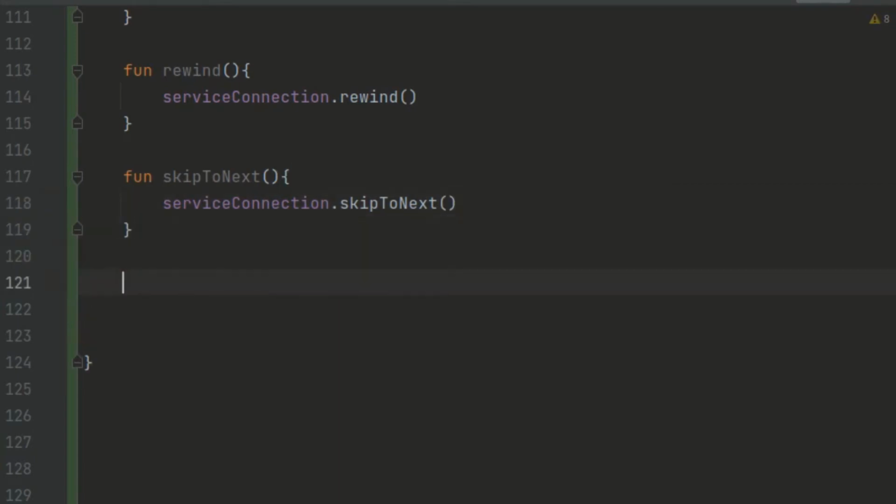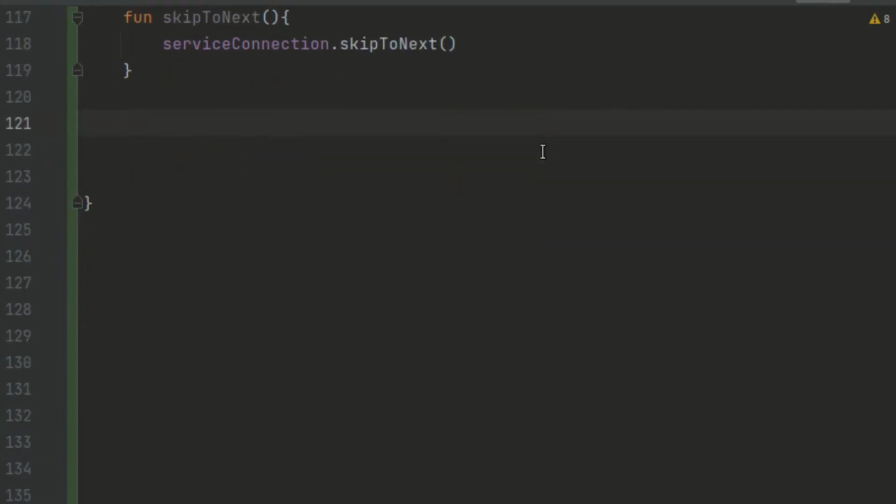Okay, also we want to create another function that is going to help us to seek to another position. So when the user uses the seek bar, we can just move to another position. So we can call this seek to.